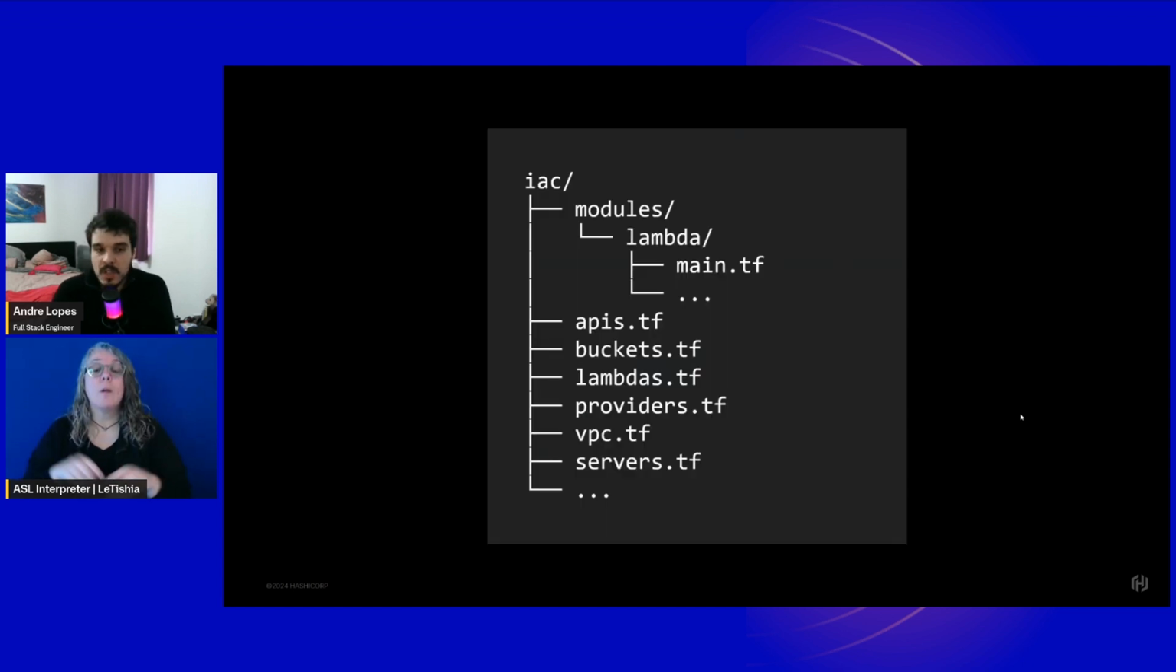Also, for the self-documentation, you would have something like this in your repository. For example, you have an IaC folder with your modules, all your APIs, buckets, Lambdas, providers, and all the services that are related. You are organizing it correctly under your code.